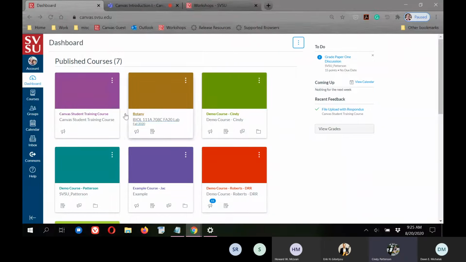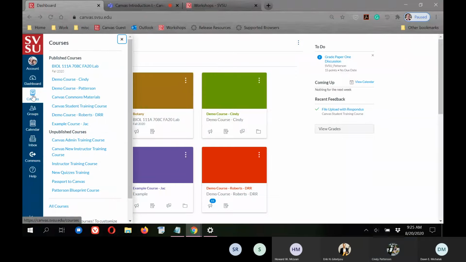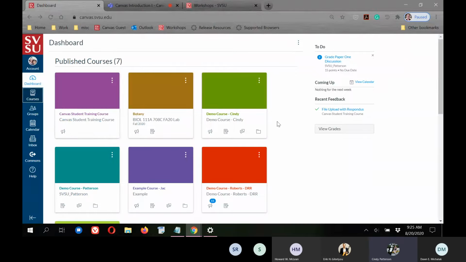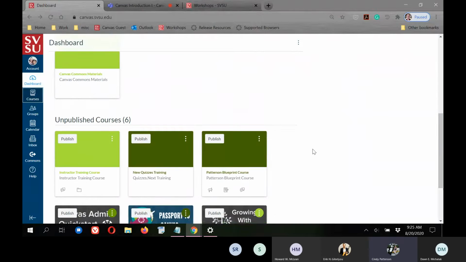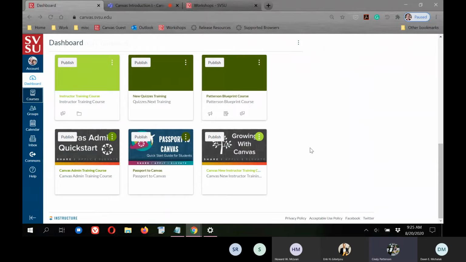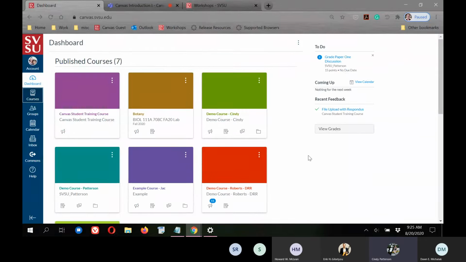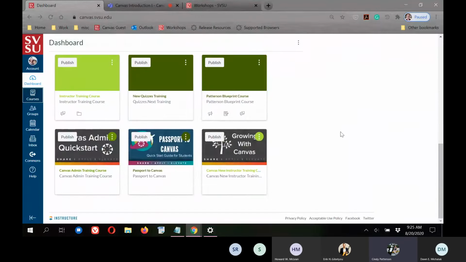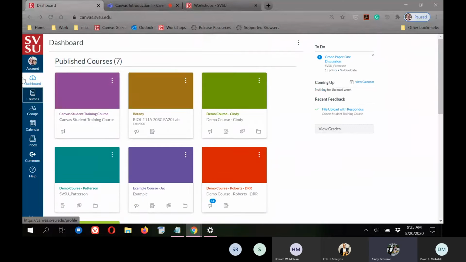All right, so the next tab down is courses. Now this is showing me my published courses and my unpublished courses. My dashboard does not have every single course I am a member of. I'm a member of a lot of courses because people add them to them for testing and whatnot. And I don't want all those courses on my dashboard. I only want the ones I use most to be here.